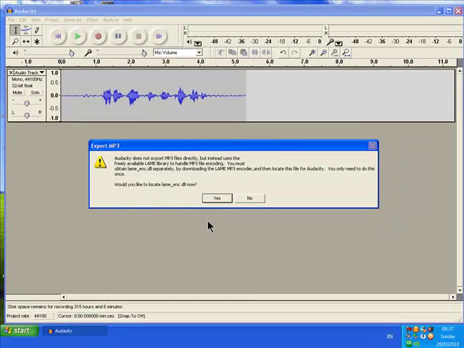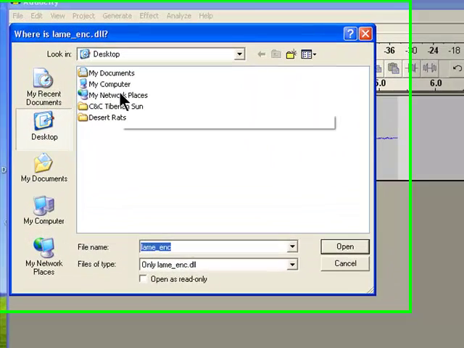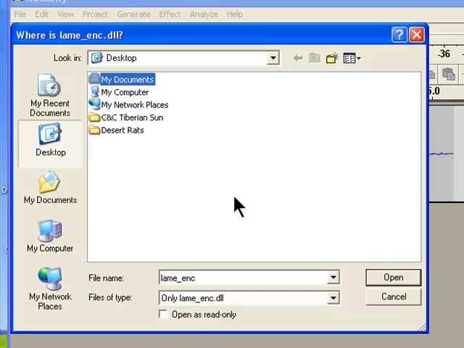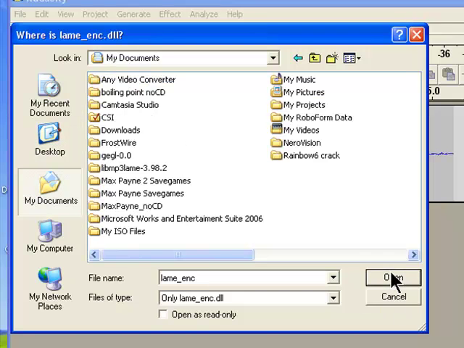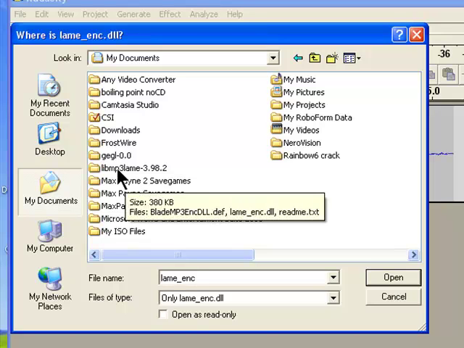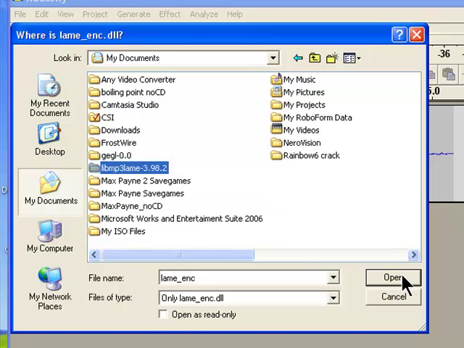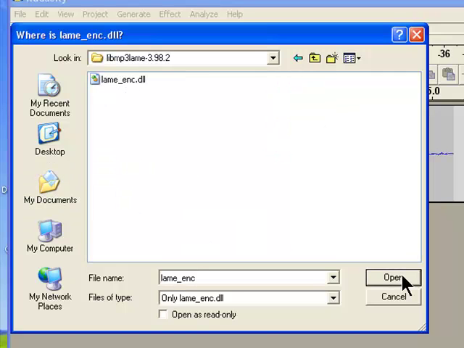And then you'll see this message appear. I'm just going to be brief here. On the bottom it says, would you like to locate lame_enc.dll now? Click yes. And in this case, I downloaded it to my documents. So I've got to browse in my documents for this file we downloaded. My documents, click open. And there it is, lib MP3 lame. Click open. And select the DLL module and click open.